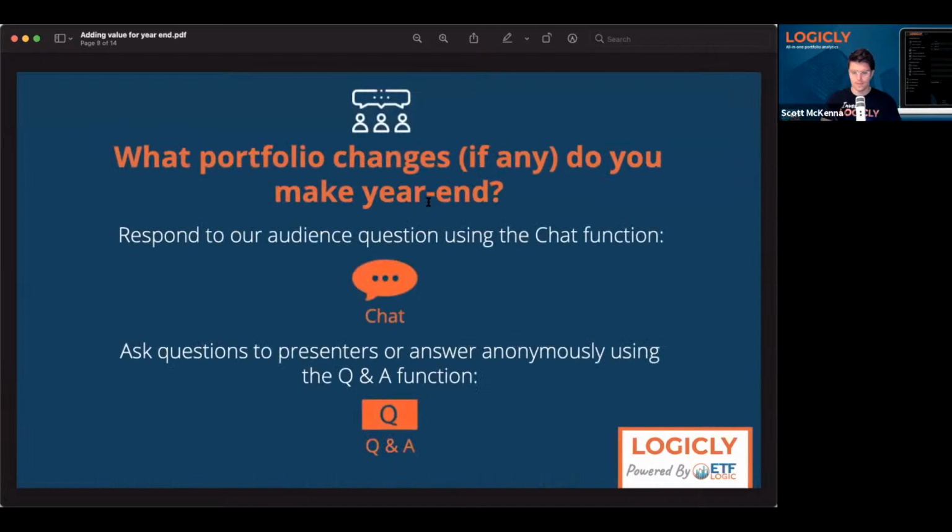So, again, another audience question for you guys. If you want to drop in the chat feature, let us know what portfolio changes, if any, you make for your client portfolios when it comes down to November, December, the end of the year. Again, if you just want to drop that in the chat feature, we're curious to get your take on what you guys are up to as we close out the year. I'll give one more minute to answer that question, and then we'll jump into it.